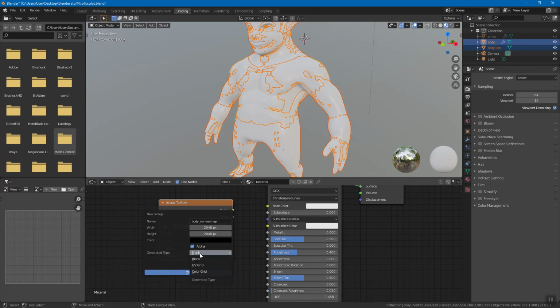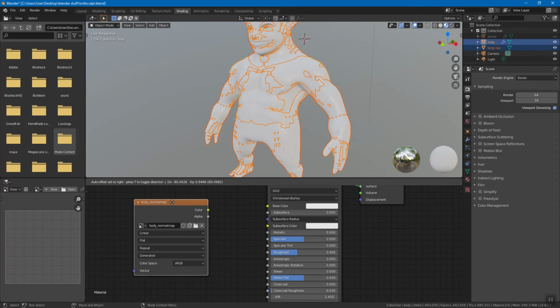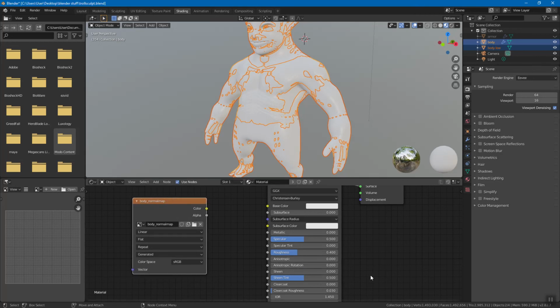Remember, this is how we could generate our UV grids, though, just to show them up. But in this case, we want a blank one. So we leave it blank. We'll hit OK, and there we go. We've got a new image here, and it's okay to leave this by itself. We don't have to plug it in quite yet.